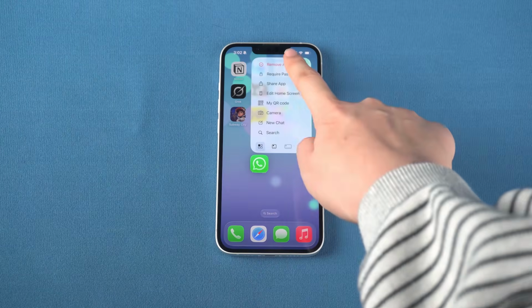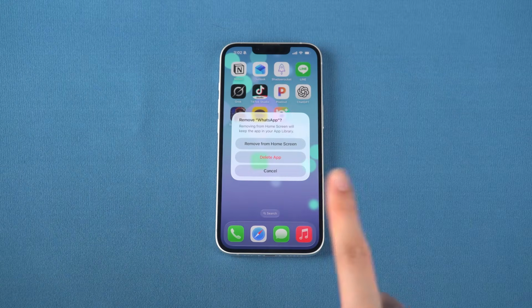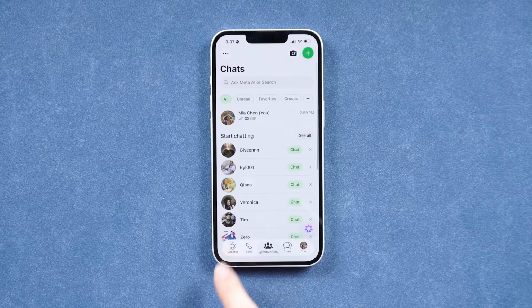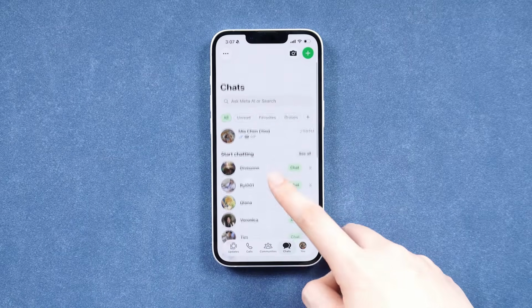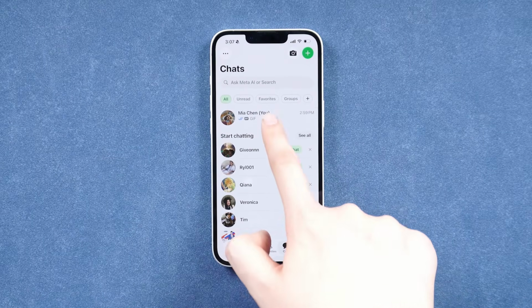Reinstalling WhatsApp to restore a backup can make you lose your current chats. But don't worry. In this video, I'll show you 2 ways to restore your WhatsApp backup without uninstalling the app and keep all your important messages safe.